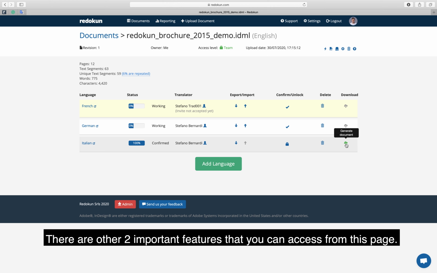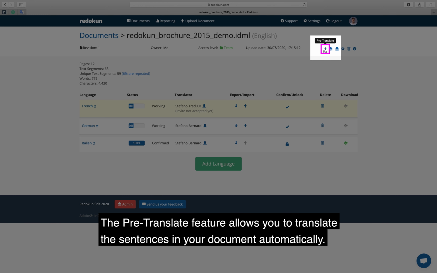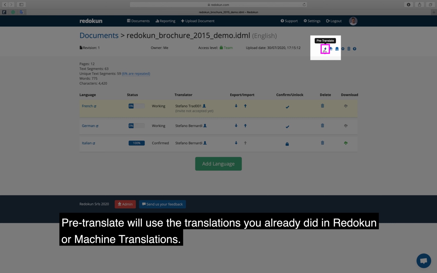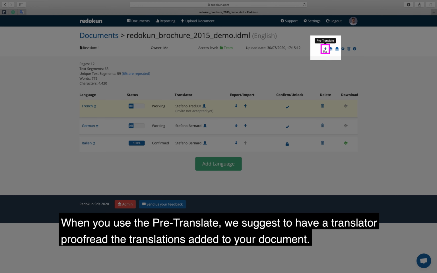There are two other important features that you can access from this page: the pre-translate feature and the revision feature. The pre-translate feature allows you to translate the sentences in your document automatically. It will use the translations you already did in Redokun or machine translations. So when you use the pre-translate, we suggest to have a translator proofread the translations added to your document.